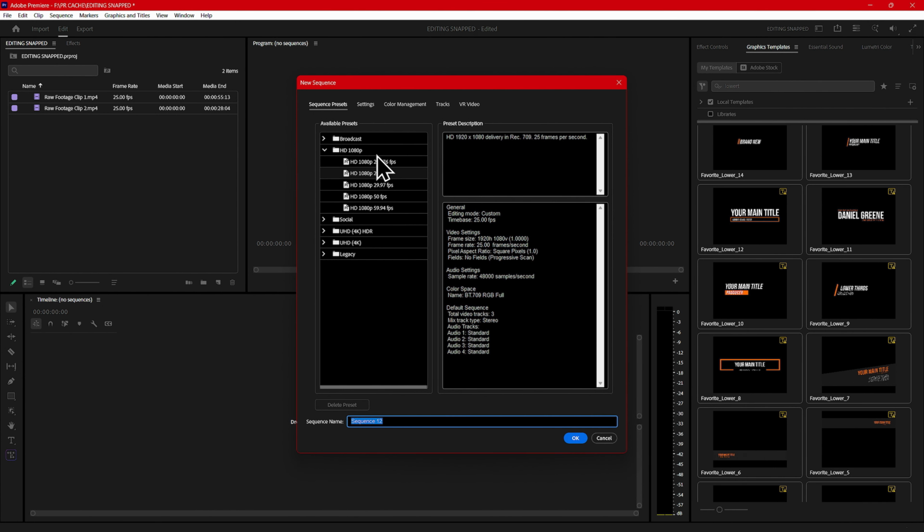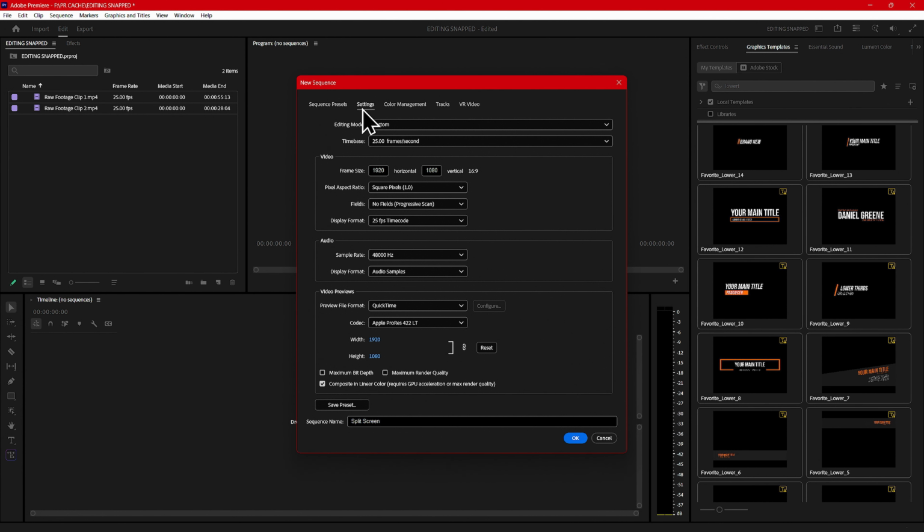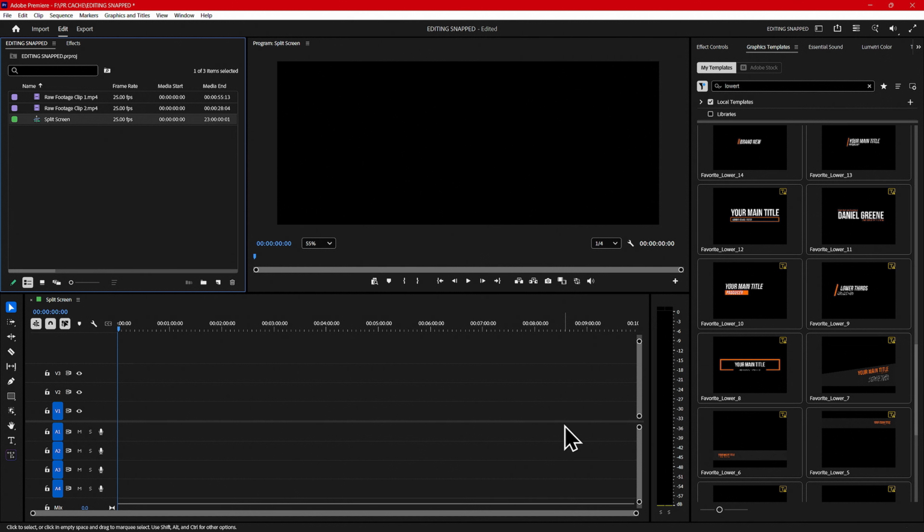Now you can choose any preset you like. Let's go for HD 1080p 25 frames per second. Let's quickly rename this to split screen. Now under the settings tab, just make sure to change the vertical aspect to 803. So our frame size will be 1920 by 803. And when you are done with this, hit OK. Now you have created the new sequence.